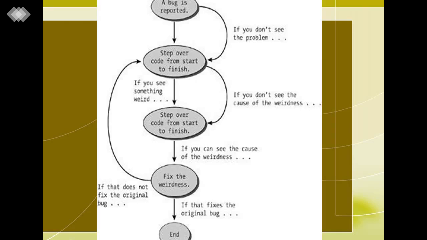Here is the process. A bug is reported. If you do not see the problem, then step over the code from start to finish. If you do not see the error or the bug, it will move to the next step. If you can see the cause, you fix it, and if you fix the error, then it goes to the end.